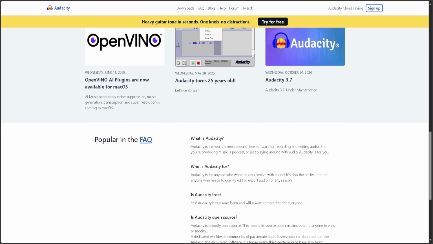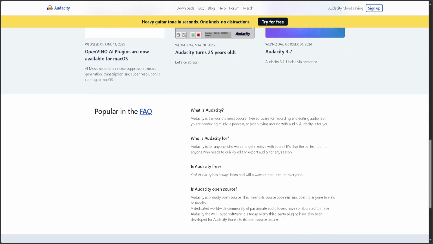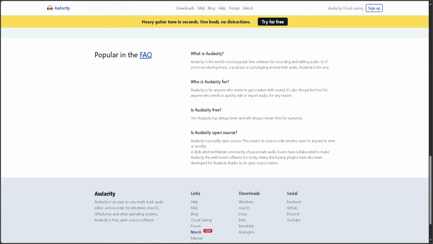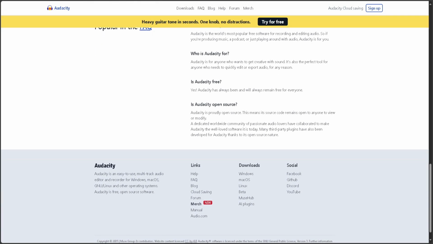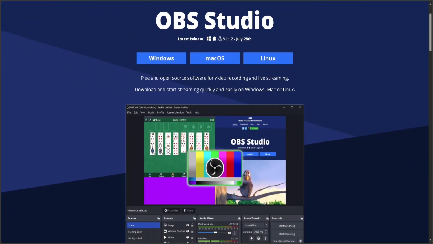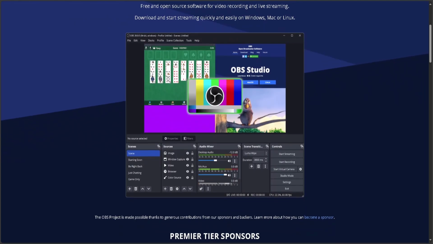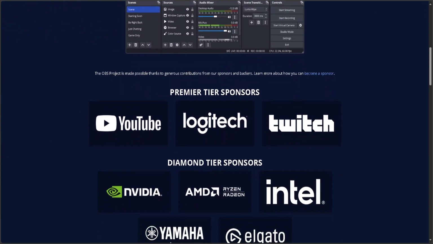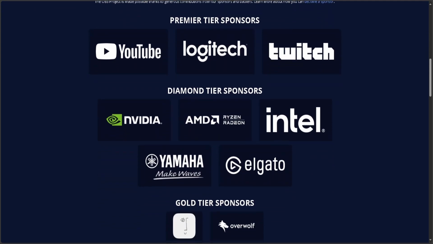OBS, on the other hand, is primarily a live streaming and screen recording software. It records high quality audio alongside video, and with plugins, you can mix, filter, and manage multiple audio sources in real time. It's perfect for streamers, online educators, or anyone producing content with video and audio combined.